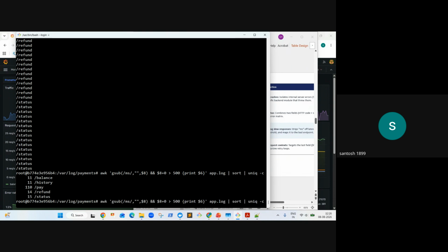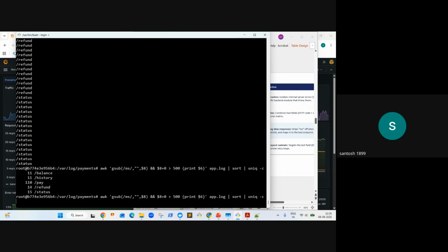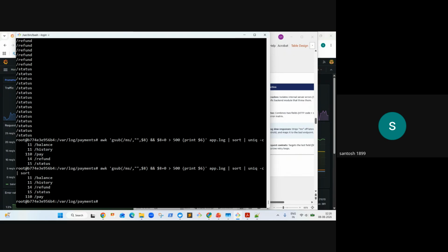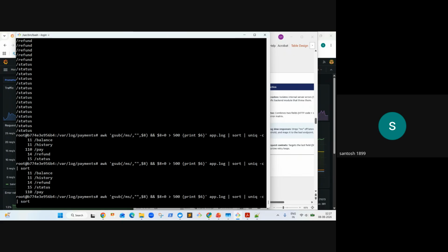That's why we need another kind of sort. Now if you see, we are again getting the number at the end. We have done the sort, but by default it is done on the text. If you see, balance came first and then history, correct? So it has been done on the basis of the text. So again we need to format the sort command to do it on the basis of number.